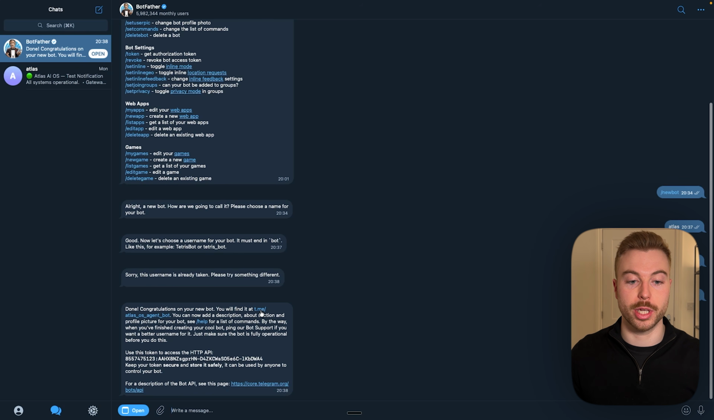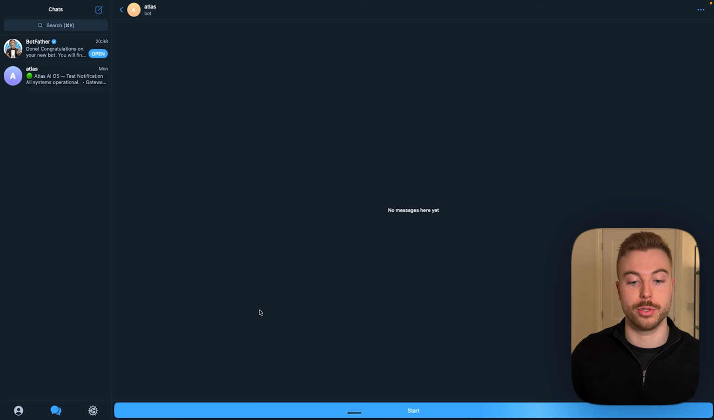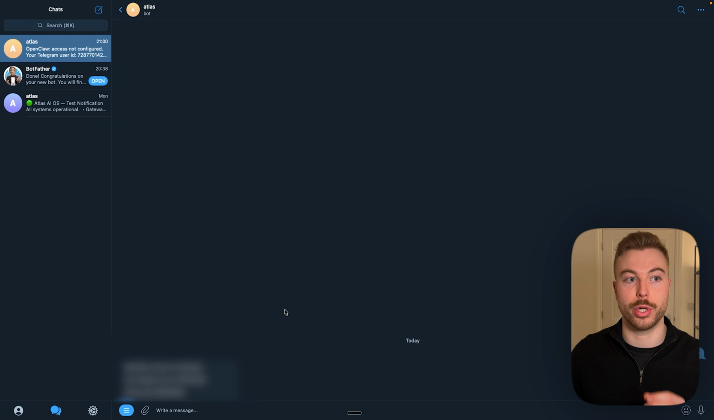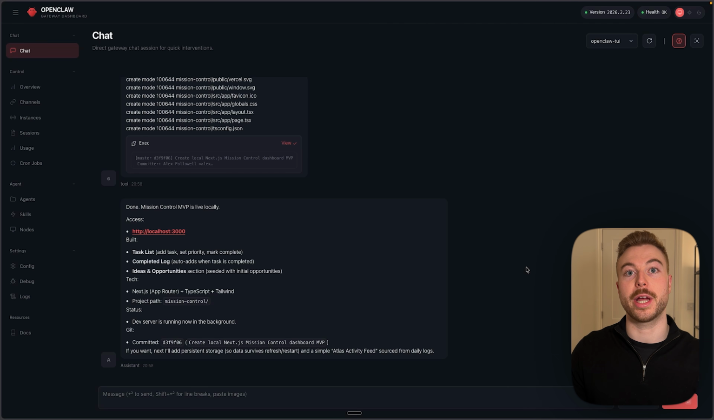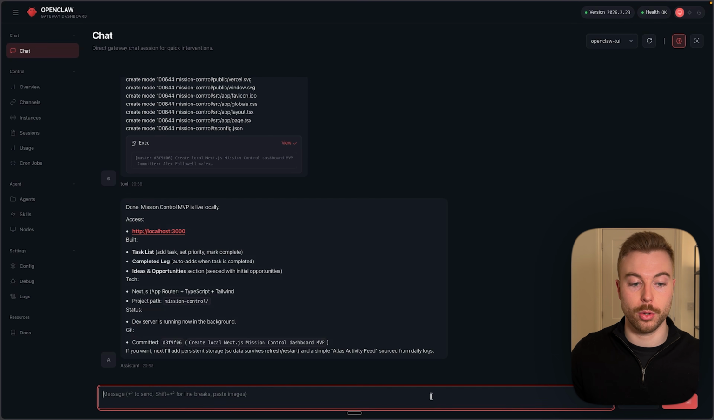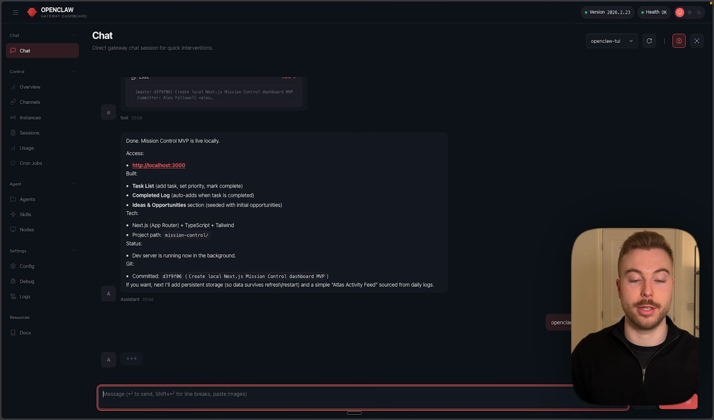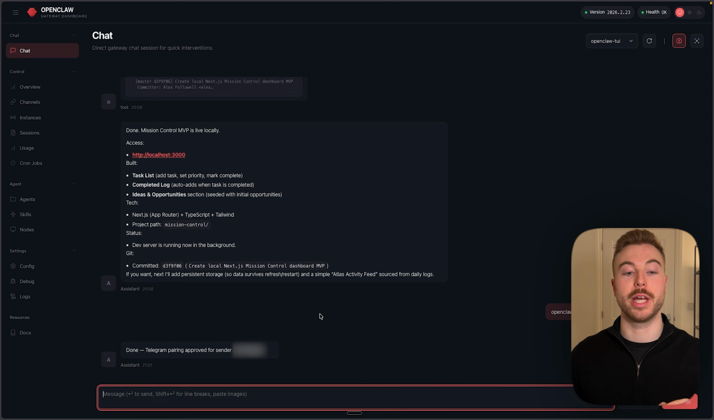Well, first things first, we're going to click on this link here that will take us through to that specific bot. So we're going to click on that and press start. This should open up a chat window. You just need to make sure that you come down and copy this command at the bottom here. Come back across to your chat with OpenClaw, paste it to the bottom, send it through, and it should show you that you're all approved to be able to chat back and forth in Telegram. So there we go, we're now all approved.